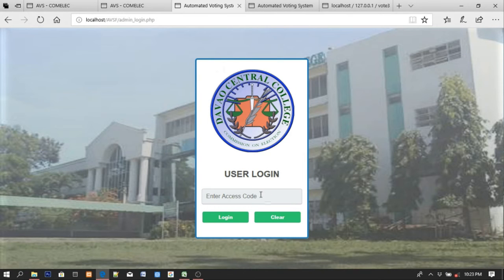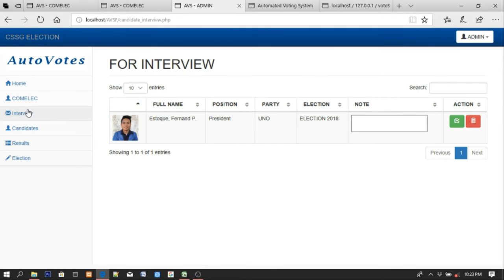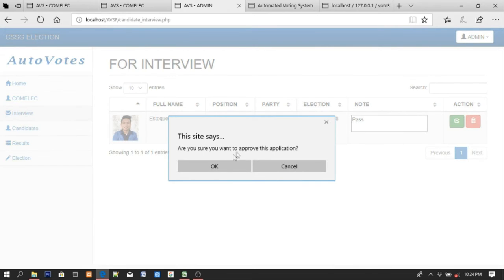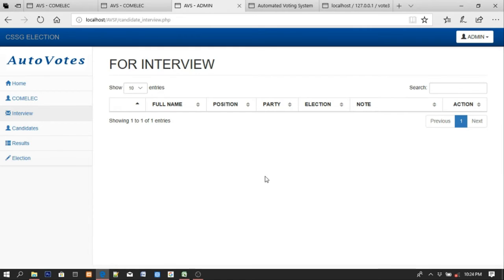After approval for requirements, the admin now will interview the aspirant. This is the final phase for becoming a final candidate. This is the interview page. The admin will put a note if the aspirant passed the interview. And then click the submit button. And now, the student is officially a candidate.